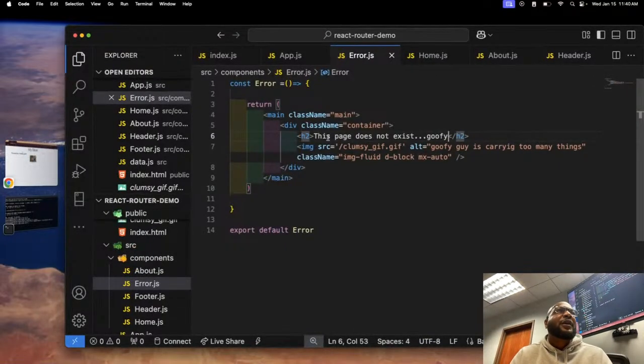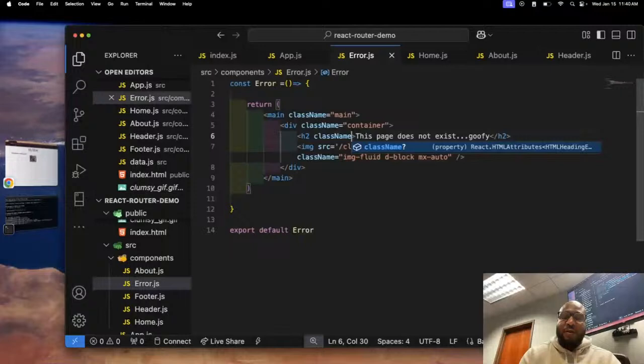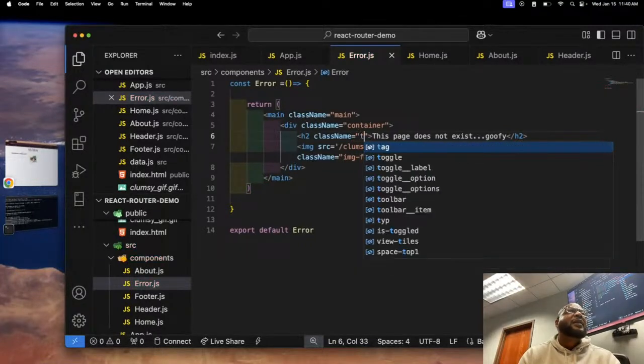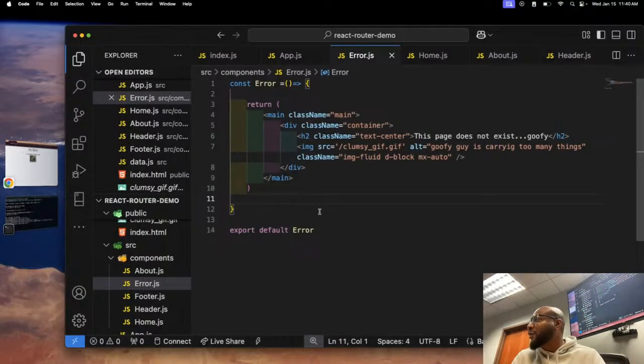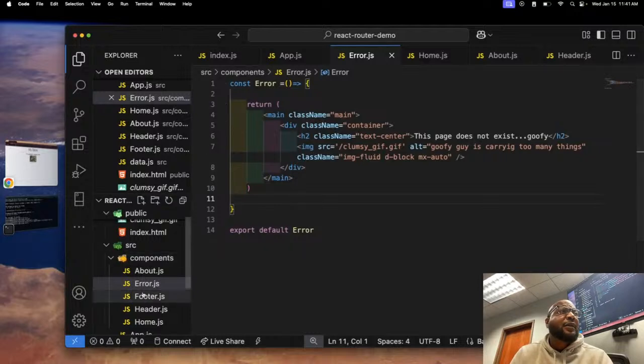Cool. It's working. And also I want to center this. Class name, text dash center. All right. There's my error page. Cool. That's working now. So we got that.